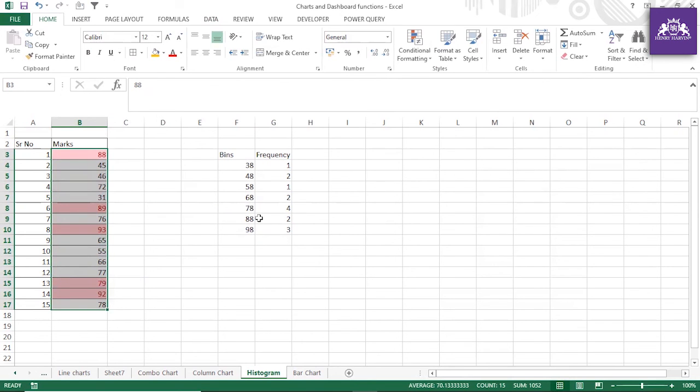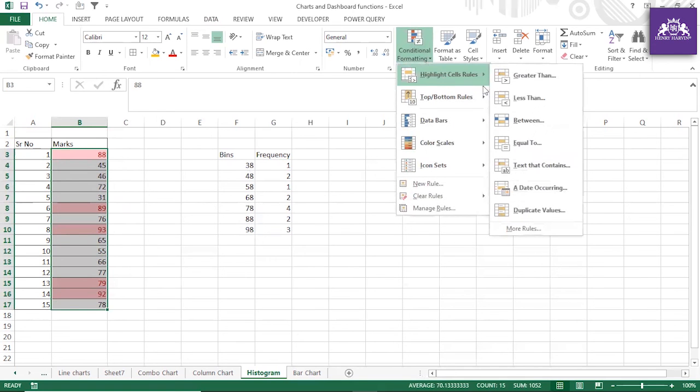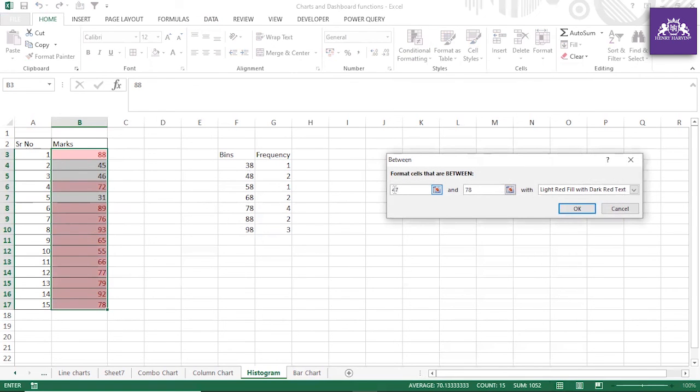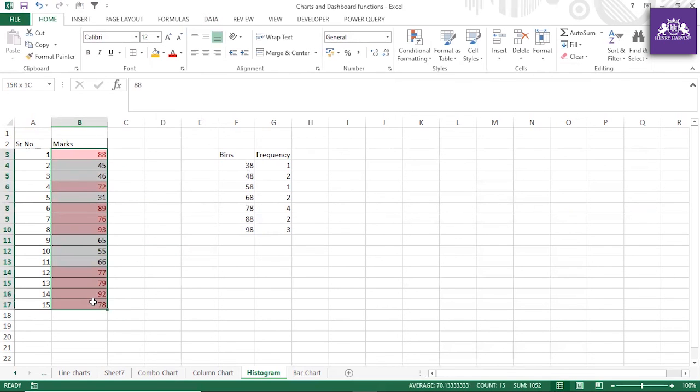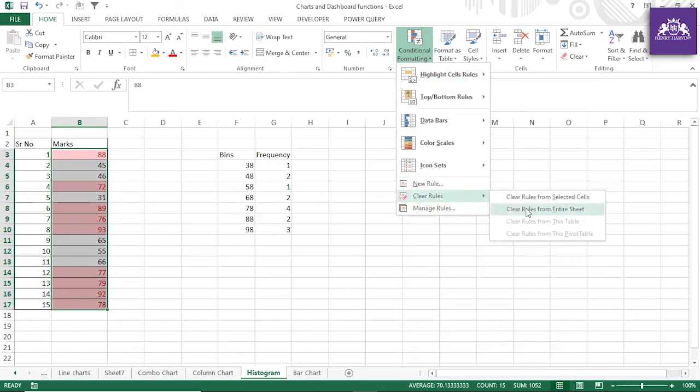Again, you know that greater than 78, we have how many? We have 1, 2, 3, 4, 5 students, because you can see greater than 78 we have 5, 3 to 5. Now you know that greater than 68 and less than 78. So you go there again and check once again, between, greater than 68 and 78. Guys, it is giving us this data. Let me remove the conditional formatting and clear rules from the entire sheet.